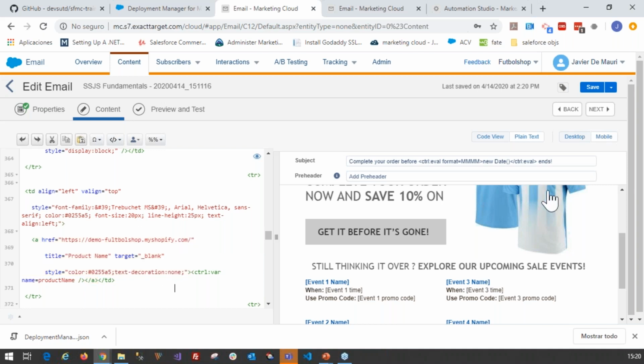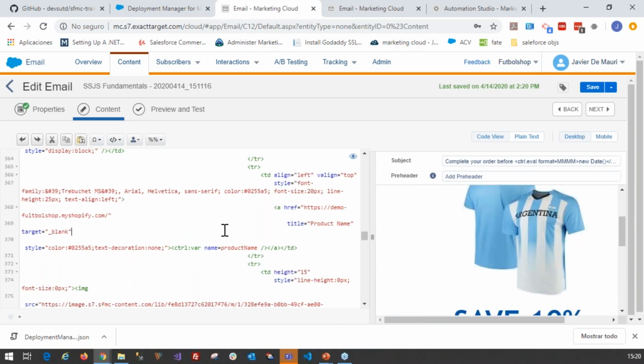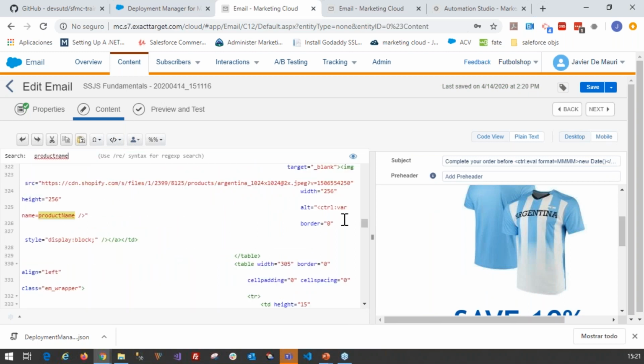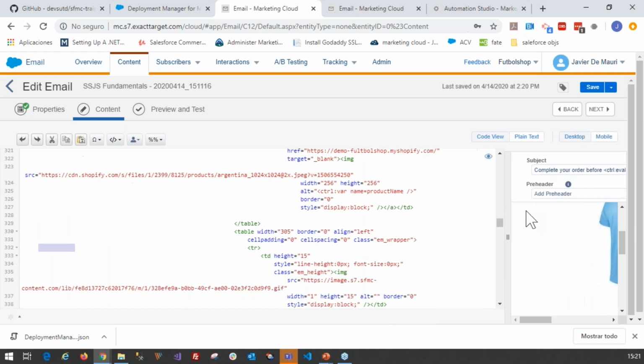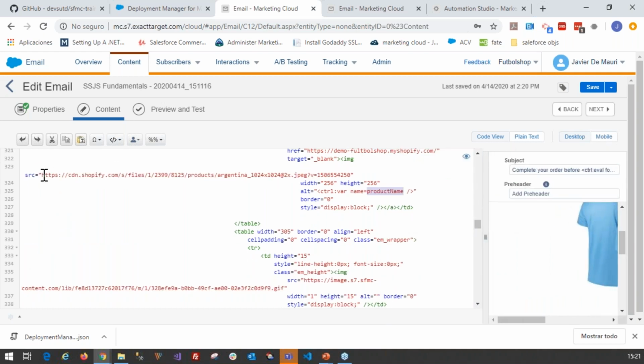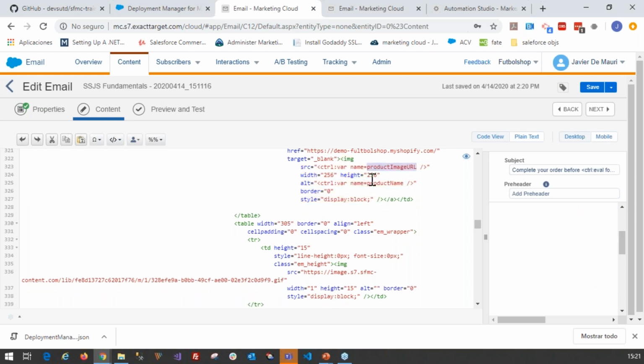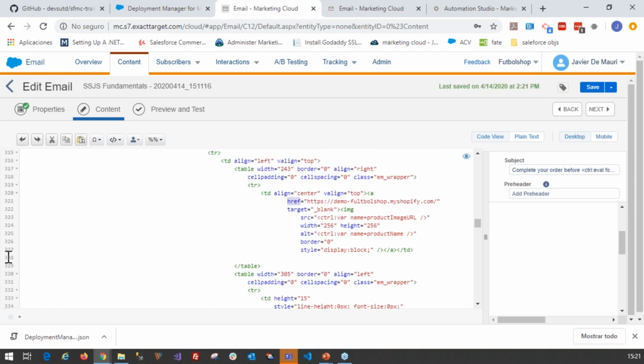Perfect. And where I need to find this image over here, which I think is here. Here's the product image source, and I'm going to replace that with another variable, which is the product image URL. Okay, so I have the source of the image, the alternate text, and we have a link if you click on the image.